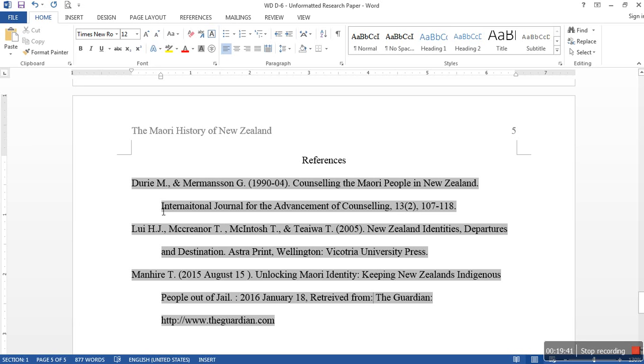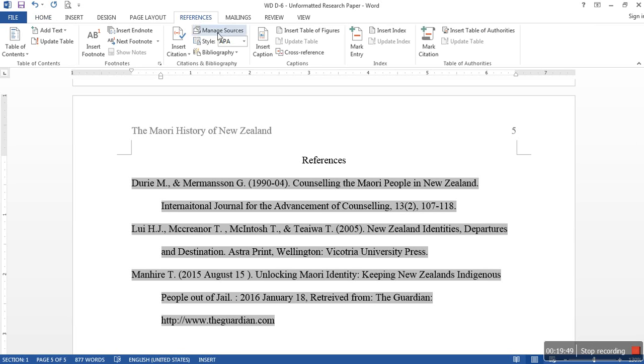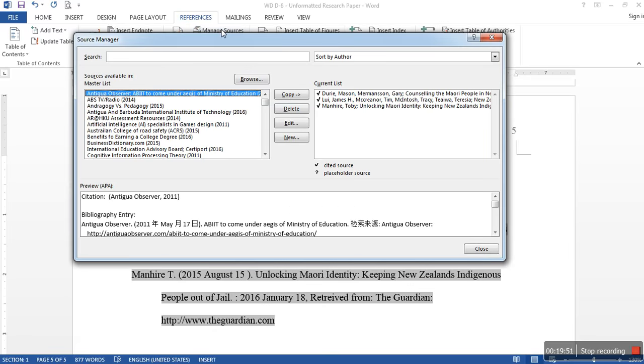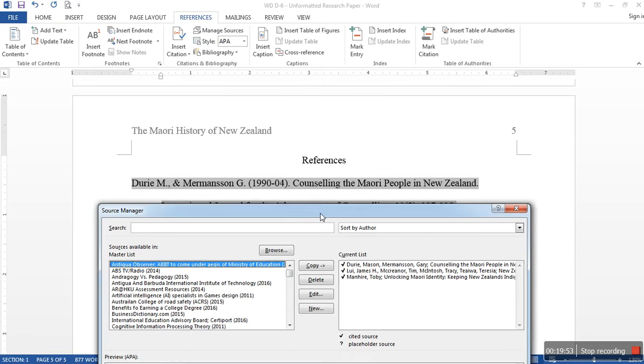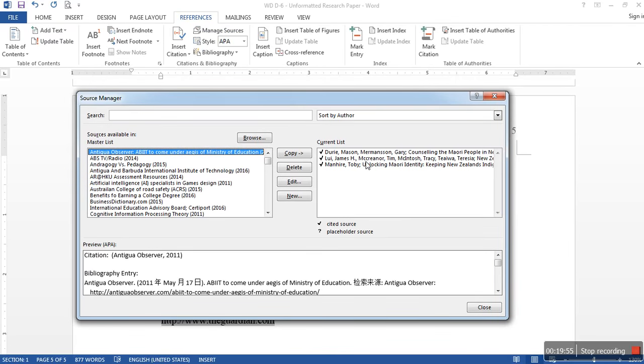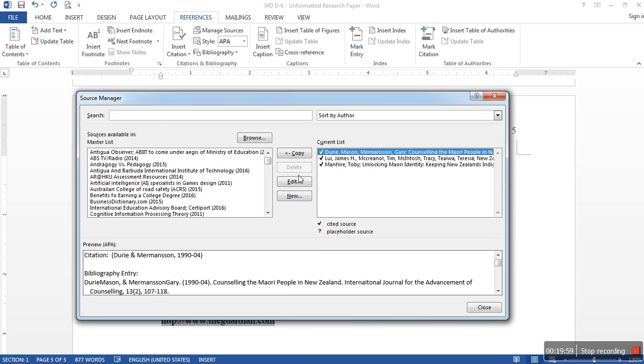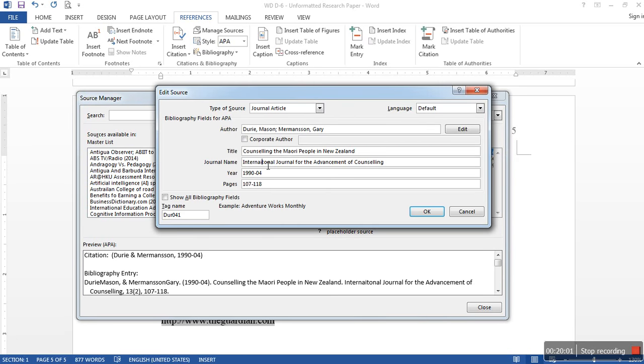I'm noticing an error here, and this should be "international." So how do I fix this? I'm going to go to the References tab. I'm going to Manage Sources, and this particular one that I need to fix is Jury, Mason and Mermanson. I'm going to edit this one. This word is supposed to be "international," so I'm going to fix that.